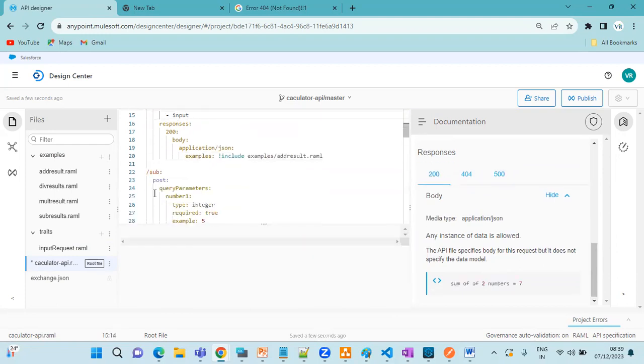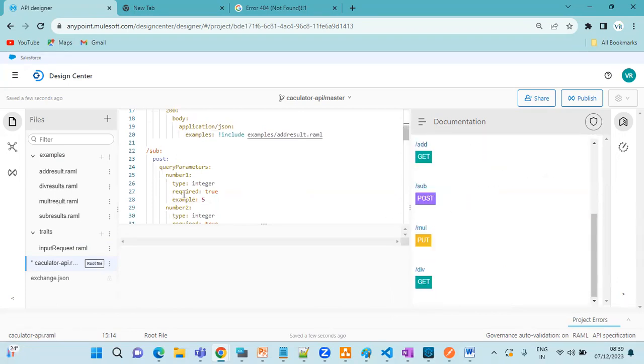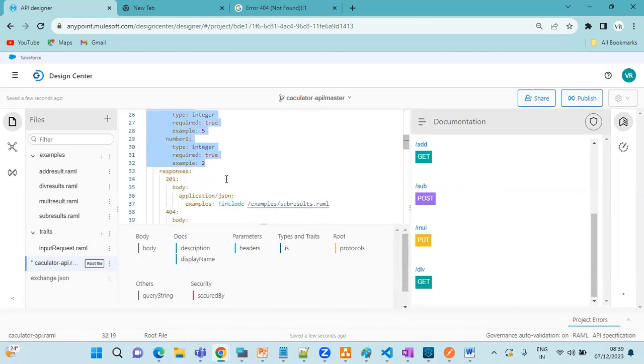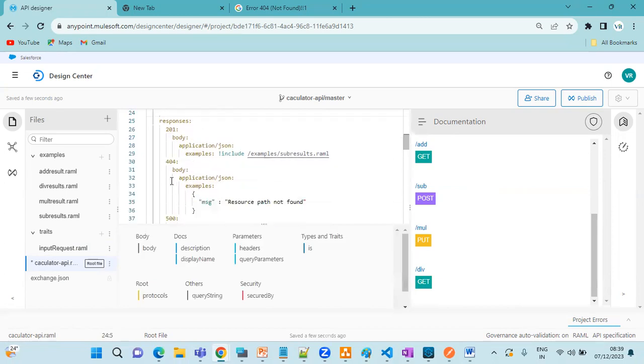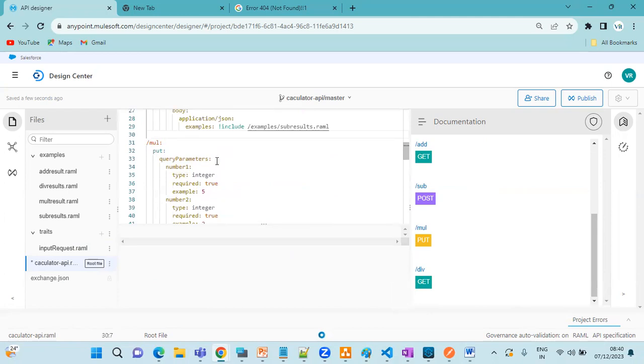Now again I'll go to the second one. Just observe. I'm removing common code, removing it for the second resource as well. Just observe.